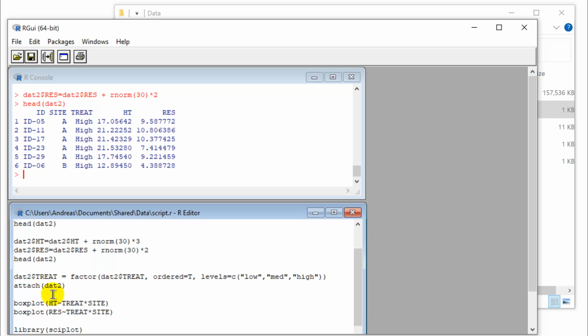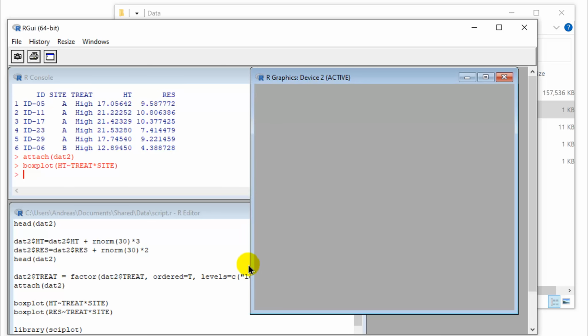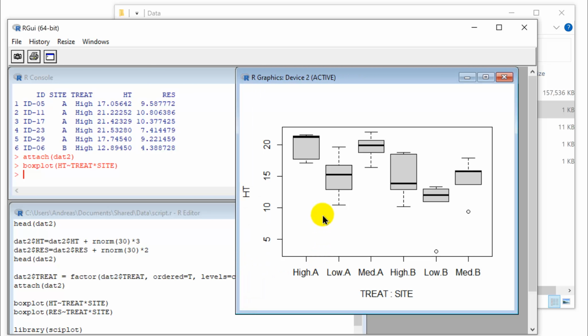And if we look at a box plot, let's just attach this and run a box plot. There we go. Let's make this a little bigger. High, low, medium, that makes sense. So our effects seem to have worked out.